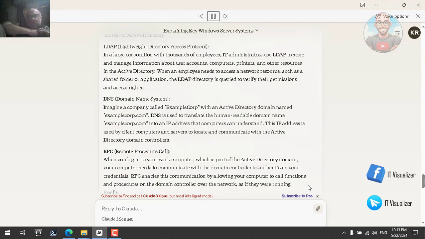Sure, here are some real-world examples to explain LDAP, DNS, RPC, and Kerberos in the context of Active Directory. LDAP, Lightweight Directory Access Protocol. In a large corporation with thousands of employees, IT administrators use LDAP to store and manage information about user accounts, computers, printers, and other resources in the Active Directory. When an employee needs to access a network resource, such as a shared folder or application, the LDAP directory is queried to verify their permissions and access rights.